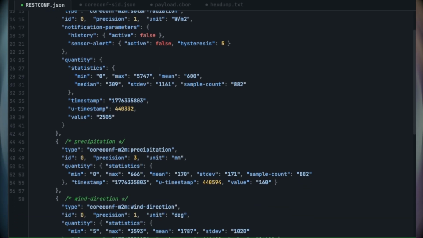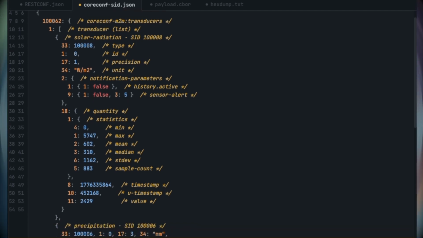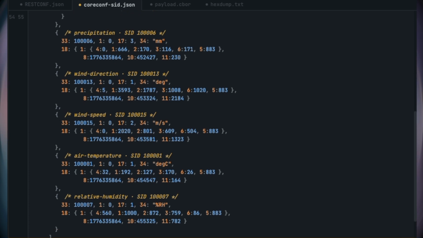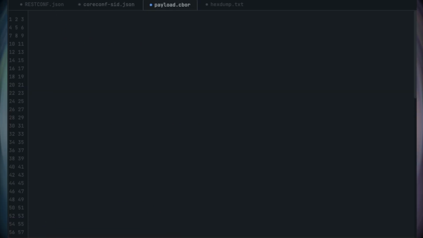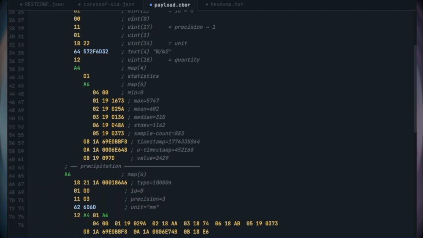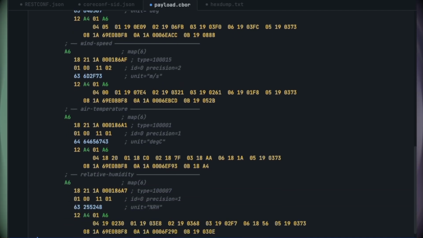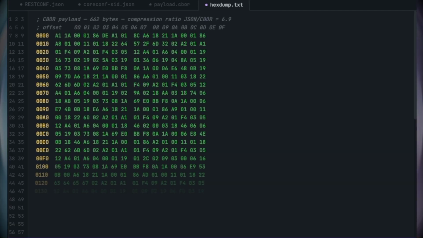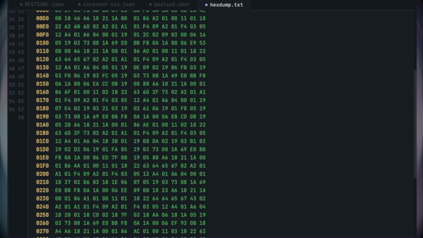Let's be more specific about the problem. CORECONF uses CBOR, a binary encoding that is up to 10 times smaller than JSON. Great for the network. But the moment you want to debug a value or write a test, you are staring at hex values and integers. Those integers are SIDs, schema item identifiers. Every YANG node gets a unique number. Efficient on the wire, unreadable for humans. And if a SID changes during development, everything breaks.